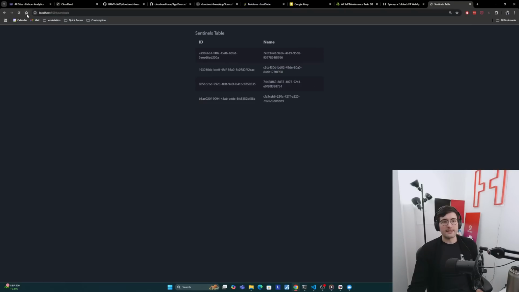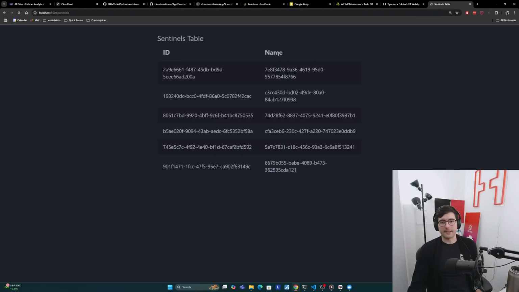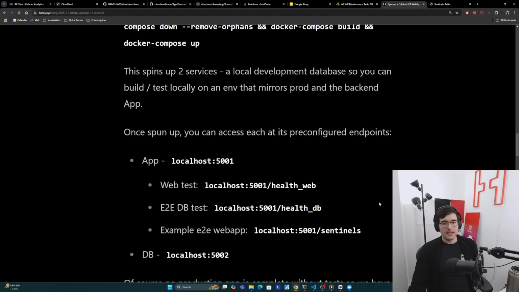And really all it is is that same HealthDB endpoint and database, these sentinels, but we've just included some more styling and stuff, so you can get an idea of how you might turn that into a full UI. And then of course we have our local database, just located at port 5002, in case you want to interact with it directly or something like that.